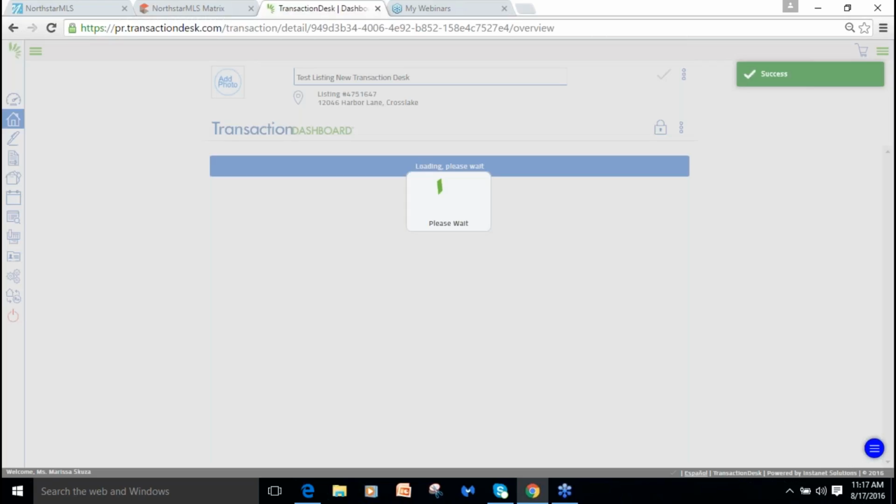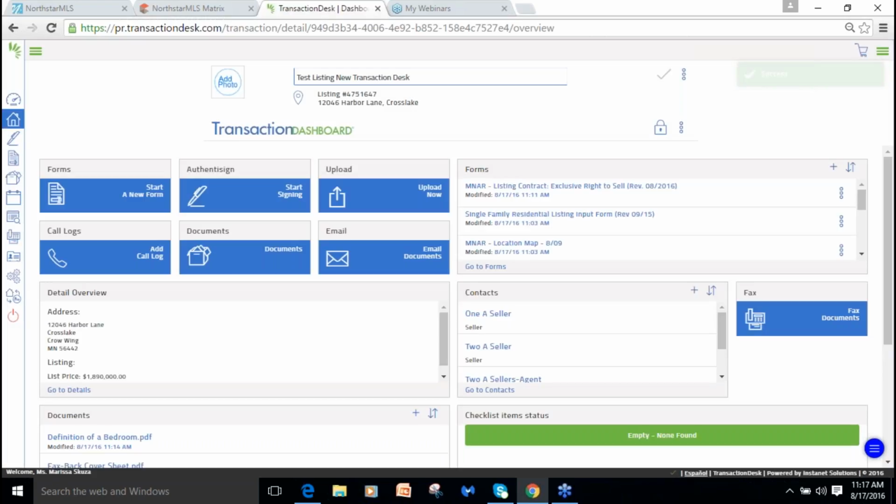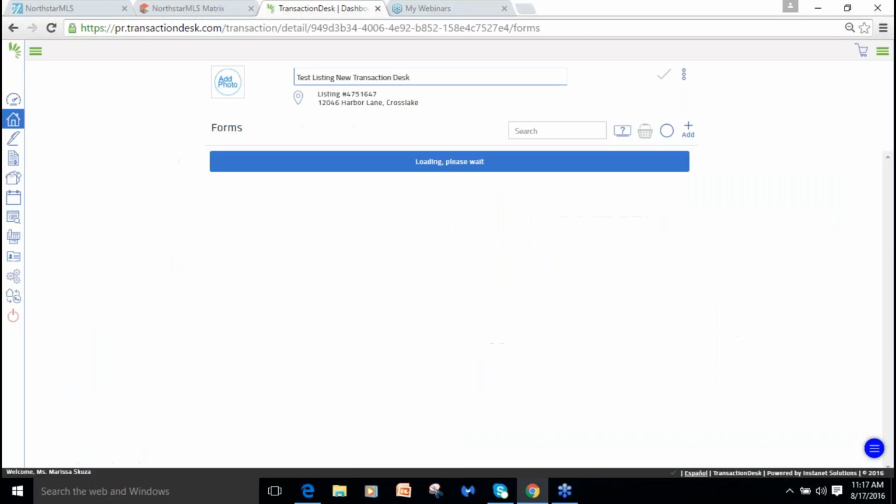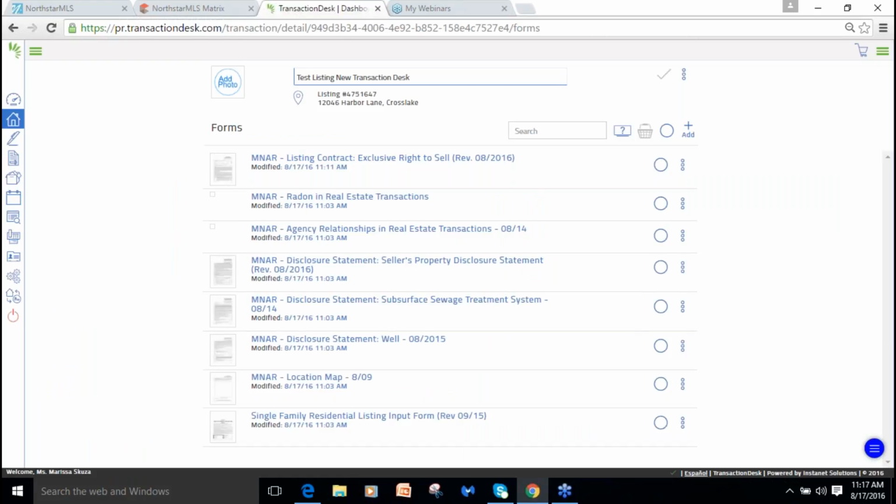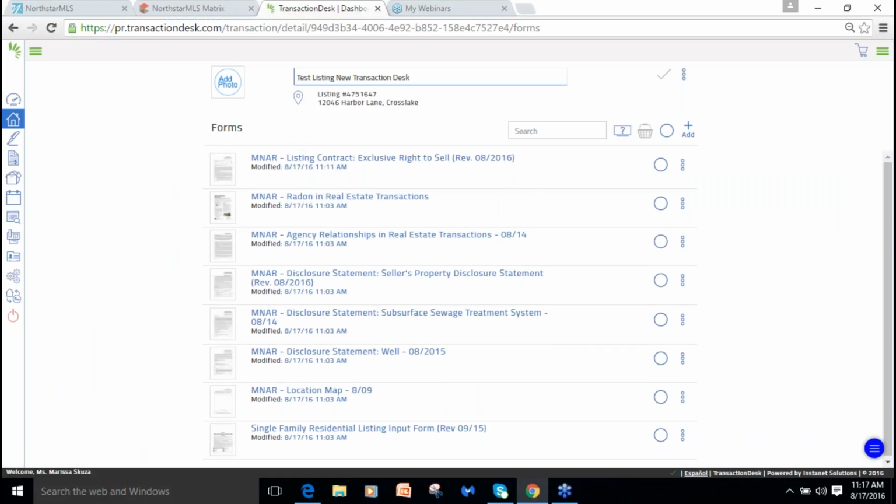You're going to finish up. So we finished up with the wizard. And once you finish the wizard, it's going to take you to the dashboard. And when you get to the dashboard, you're going to click on the Go to Forms option. Okay. Once you get to the Go to Forms option, there is a Select All button up at the top. It's just this circle up here. We're going to click on that.